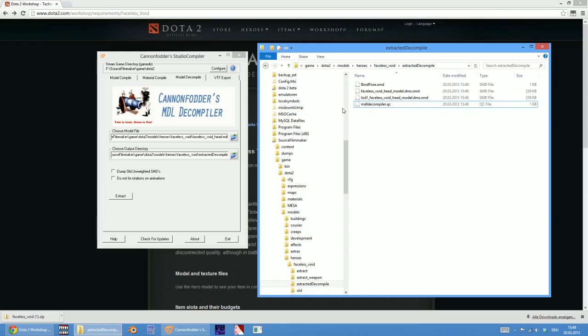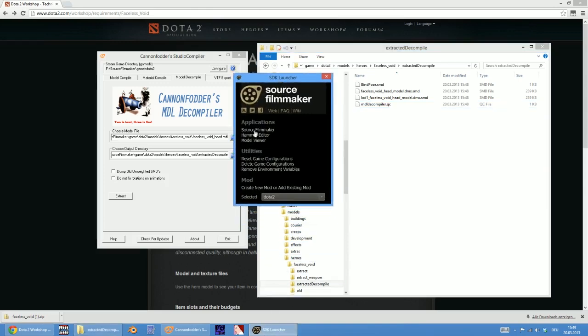Anyways, you can obtain them either this way by extracting, or you can get them on the official website. Now, how do we view these files? We can use 3 programs to just view these. I like to use the Source Filmmaker to view the models. You can download it for free in Steam.